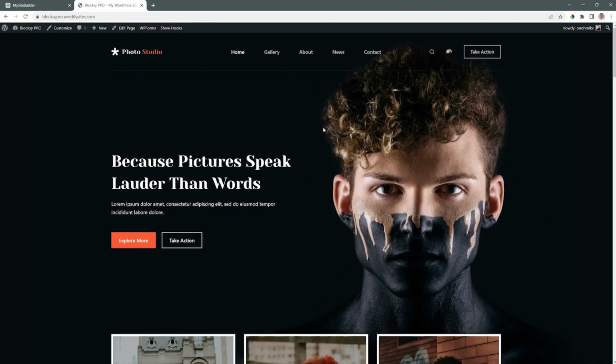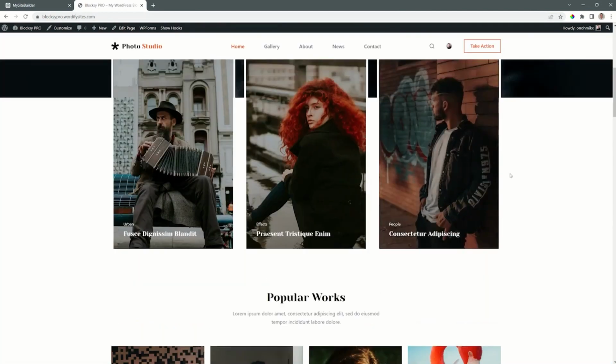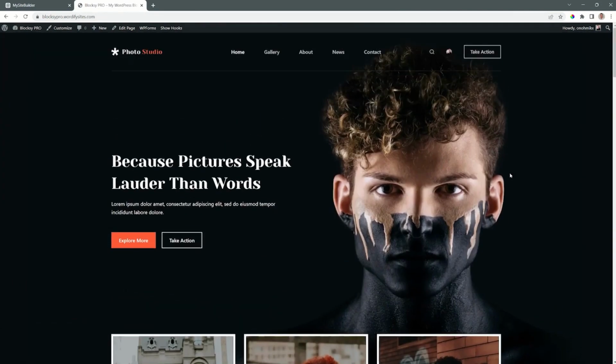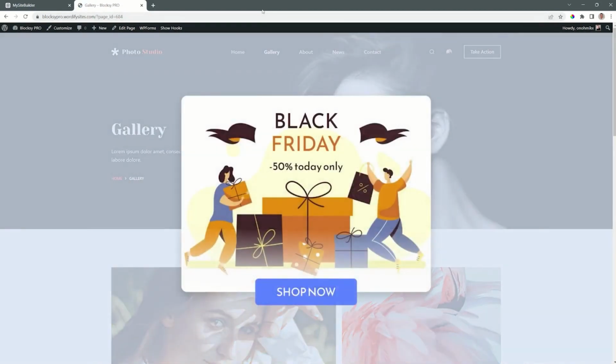If I close out now, the pop-up has now been embedded, and because it is set to appear when I have the intent to exit the page, I can move my cursor anywhere on this page, and the moment I move it out of the browser, the pop-up will appear. Note that because I have pasted it within the overall theme, it's going to appear on each and every page. If I go to Gallery and I go to the top, it's going to appear again.